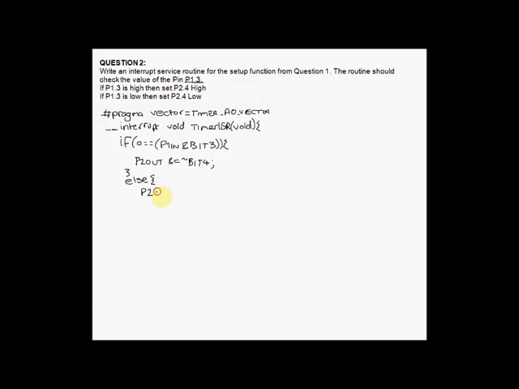Else P2 out. We want to set it now, and we want to set it as bit 4. There we go. We've got our nice little interrupt service routine.